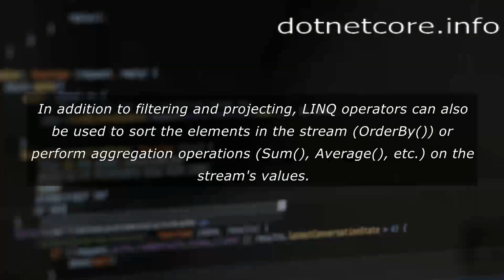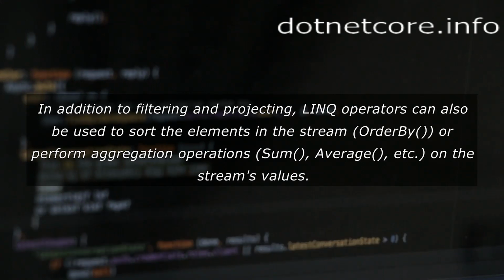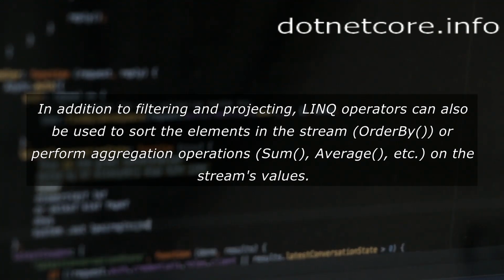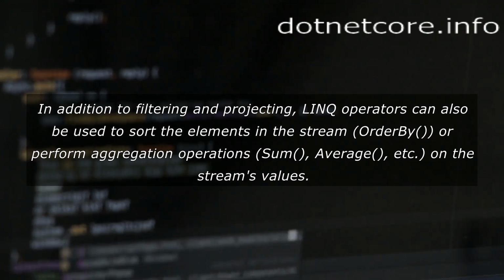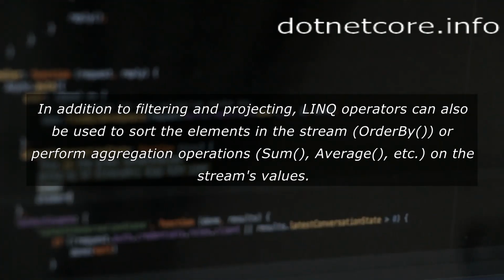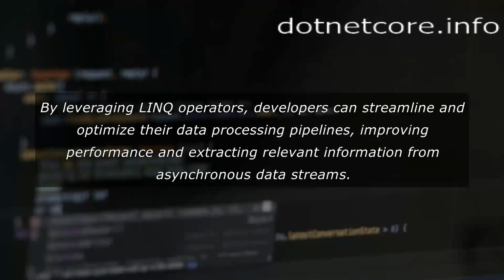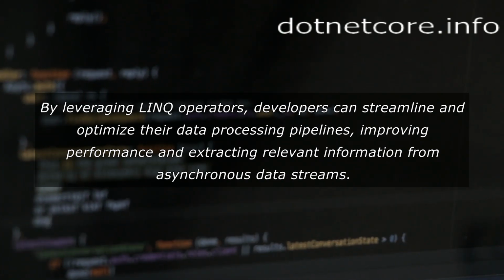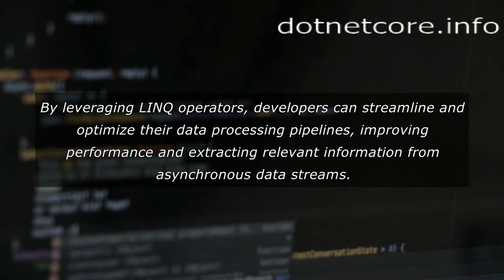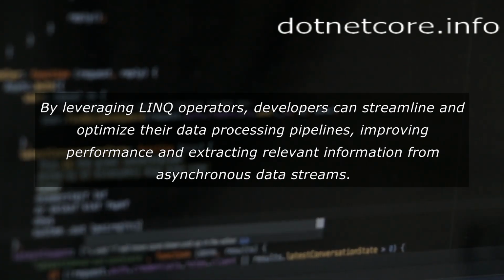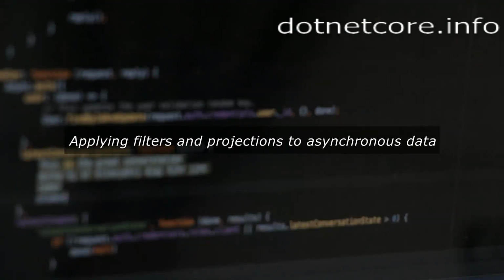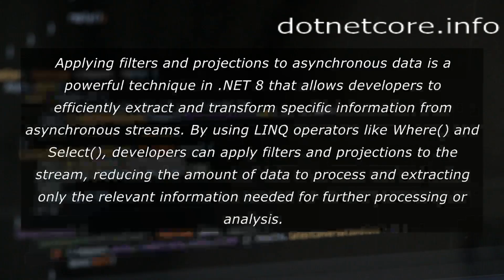In addition to filtering and projecting, LINQ operators can also be used to sort the elements in the stream, order by, or perform aggregation operations, sum, average, etc., on the stream's values. By leveraging LINQ operators, developers can streamline and optimize their data processing pipelines, improving performance and extracting relevant information from asynchronous data streams.